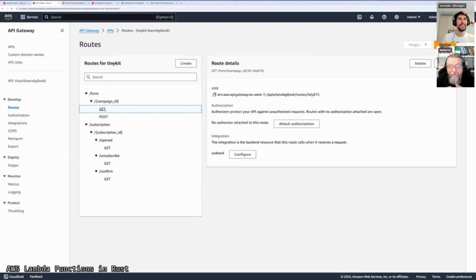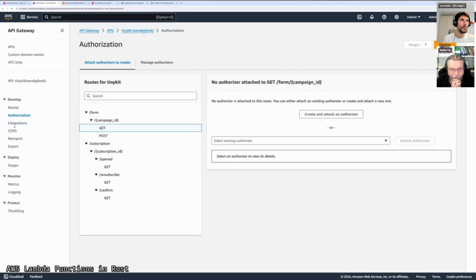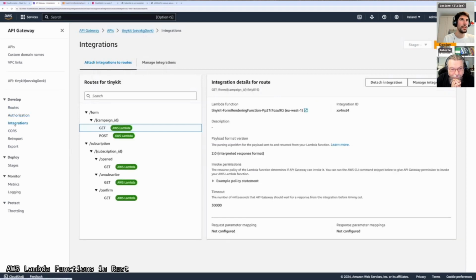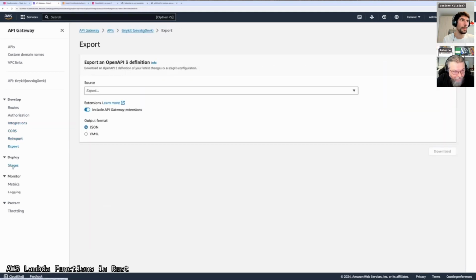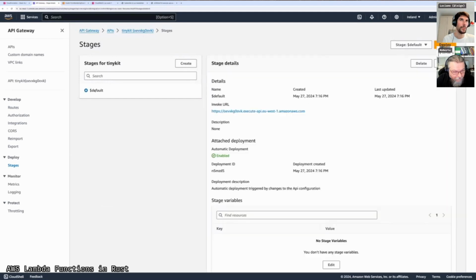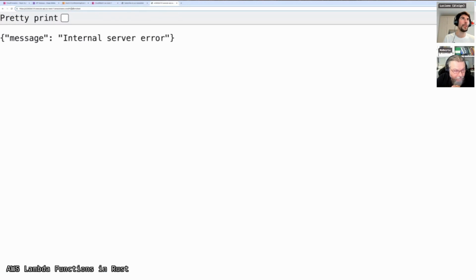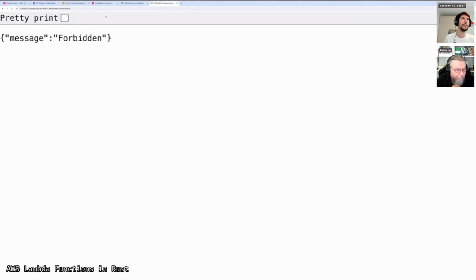It says get the form campaign ID under route details, so I don't think there is prod. Yeah, I don't think we have a prefix. Integrations, form, get. So here, can we do a test? No, configure. From the browser. Okay, let's see deploy stages. There you go. So there is a default, which doesn't have any prefix. So you were probably right. So we can remove this prod and just do form test.